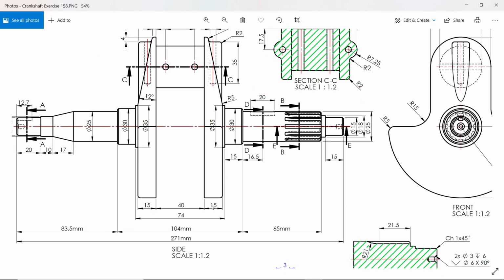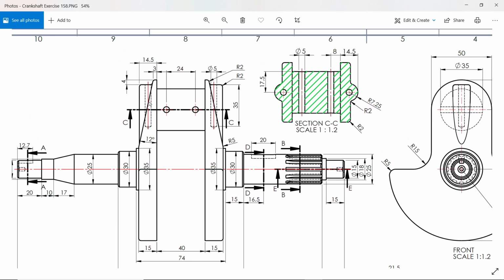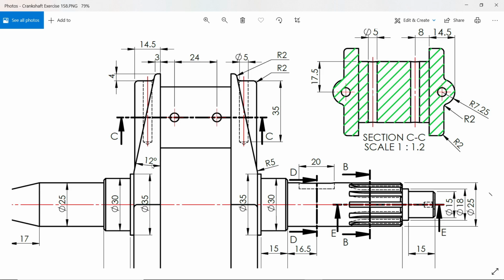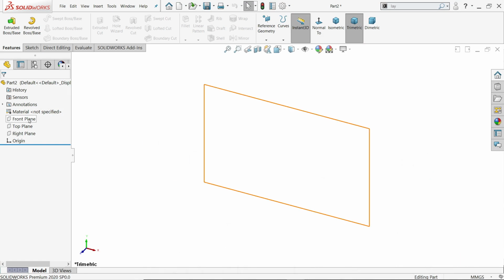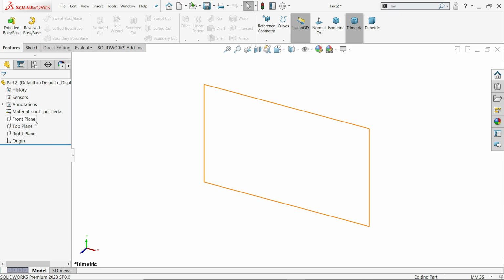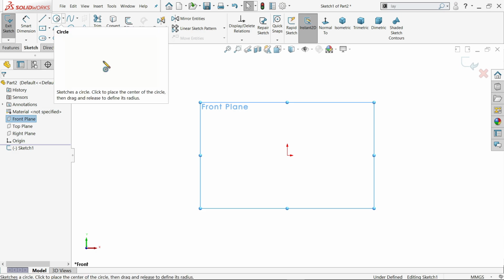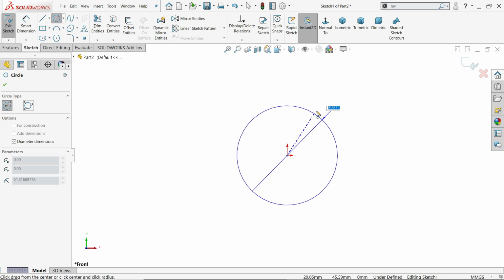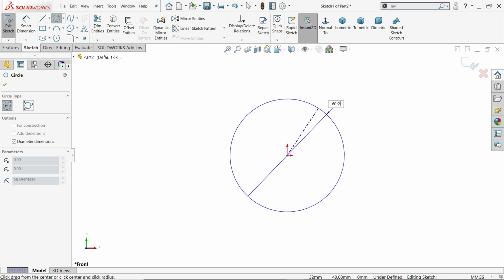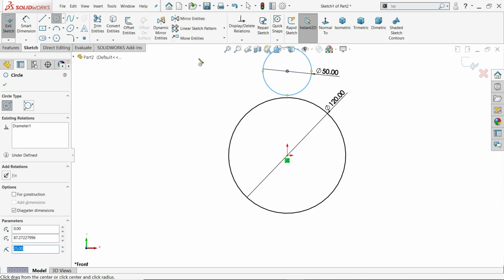Look, both webs are identical. Now then we have to cut 3 millimeter 12 degree. So we will cut throughout and we will get a perfect shape. So first you have to make sure the units are in millimeter. Front plane sketch. Now let me activate circle. Now the first circle, center one is 60 radius, so diameter 120, and the upper diameter 50.